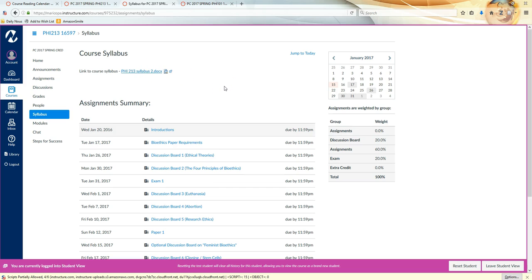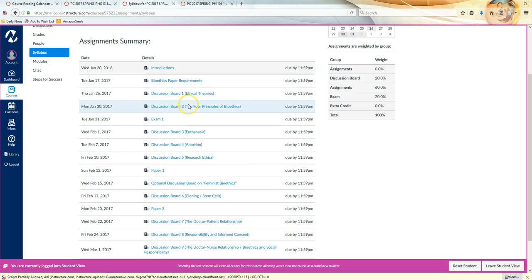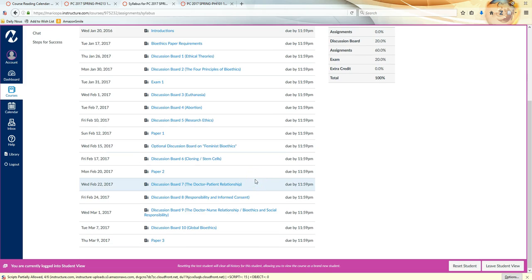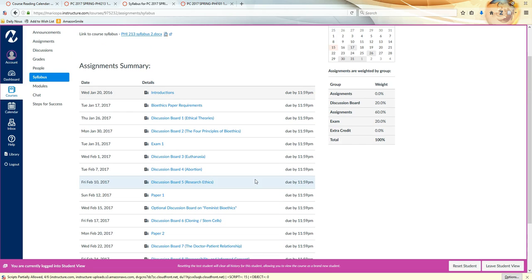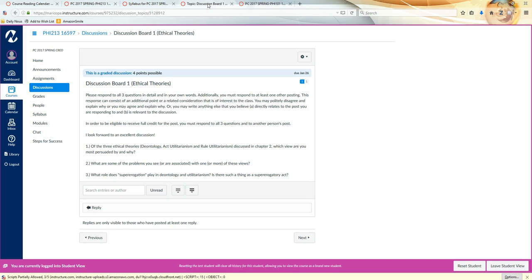The other thing that's available on this course syllabus page is this list of all of the assignments by day. So here you're going to see when your discussion boards are due, as well as when the exam is due and then the 3 papers are due, all nicely consolidated in one place. And you can even click on the links here. So if I go to discussion board 1, open a new link, it's going to take me directly to that assignment where I can start typing things in.